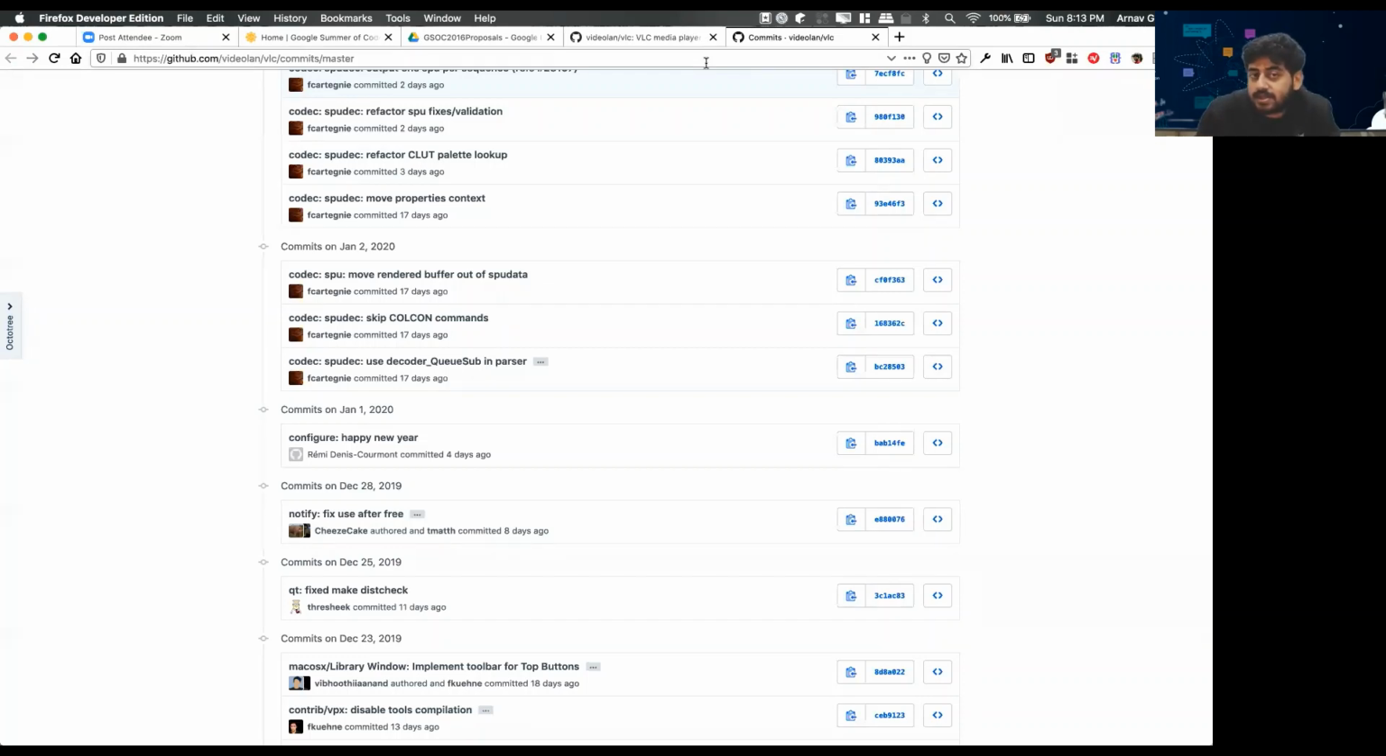Because these are not run by for-profit organizations and people are not really having a salary or a stipend for working on these kinds of projects, Google says okay, here's what we will do. They invite a lot of open source organizations. They ask, do you have some tasks, some bugs to solve, some issues?